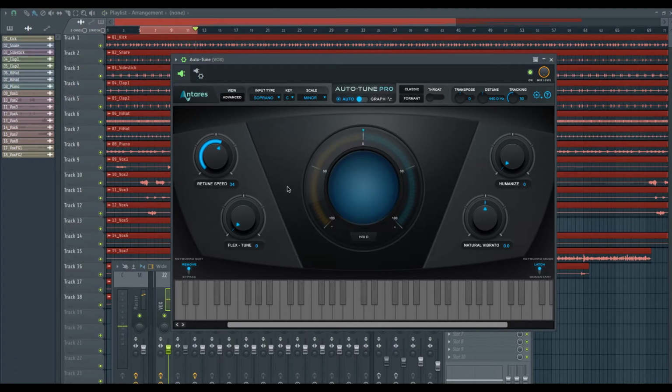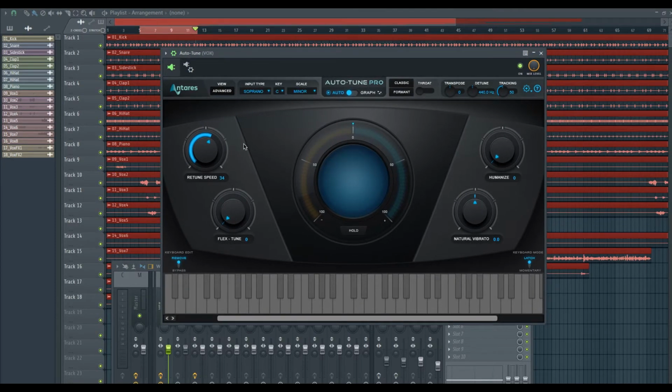While adjusting, you can clearly hear the difference in the time between note changes, which makes the vocal sound smoother. Let's bring it up a bit and then we'll add Flextune and Humanize.